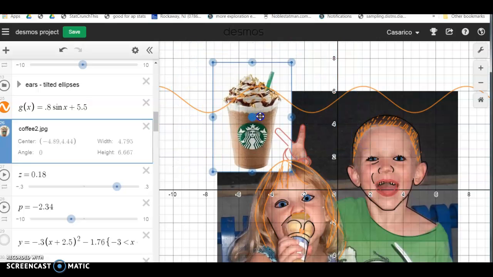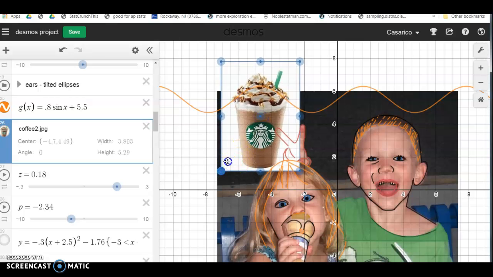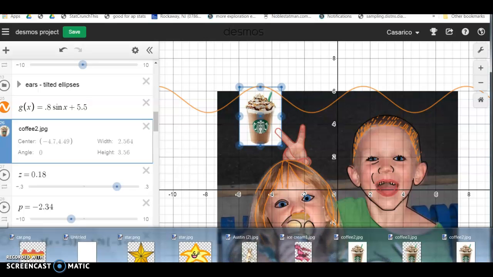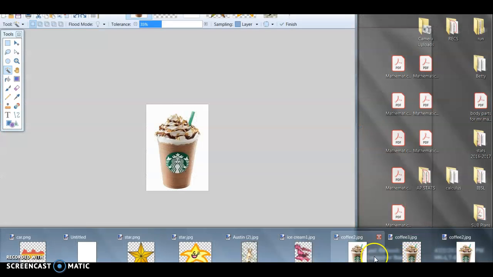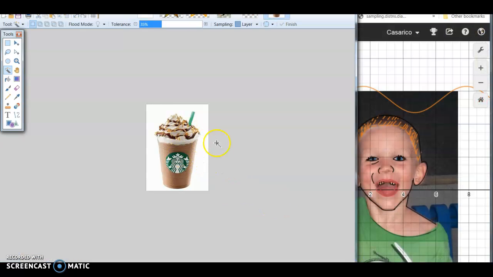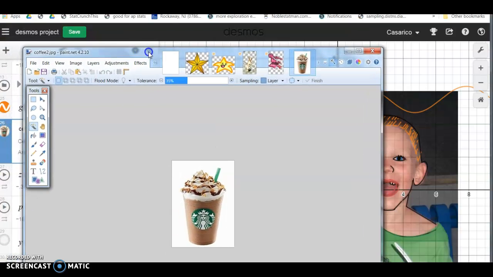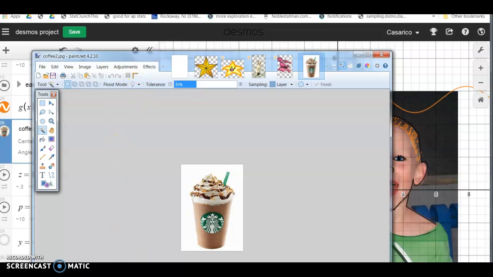Well, first, the problem is that I can make it smaller, obviously, but I've got all this white background that's kind of ruining the illusion of the picture floating. So to get rid of the white background, I have a program on my laptop called paint.net. If I go into that, I've already uploaded the picture of the Starbucks drink. There's a great tool in here called the magic wand.